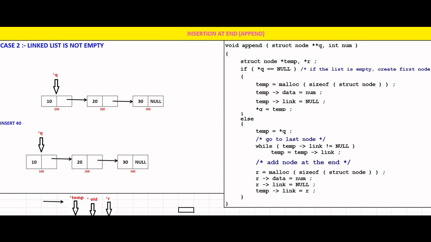So this is the insertion at the end, case 2. In case 2, your linked list is not empty and you want to add the node at the last. So this is a linked list having 3 nodes 10, 20, 30, and Q stores the address of the first node, that is 100. So this is the same linked list. Now we are going to insert the node 40 at the end.